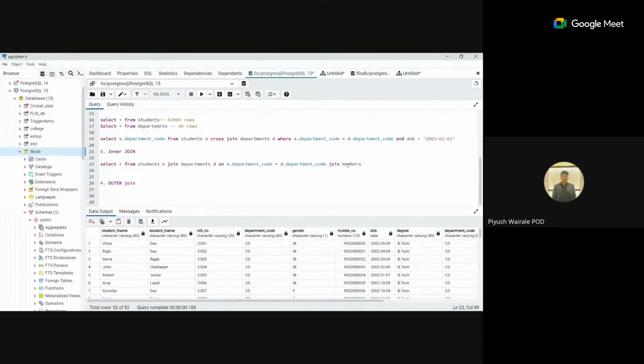But be careful, you should know which attribute is common here. So I know roll number is common here. So I am joining on m dot roll underscore number equals s dot roll underscore number, right? Because roll number is a common attribute here. If I try to execute, see, this is the output we are getting. Okay. Sir, can you explain it once again?